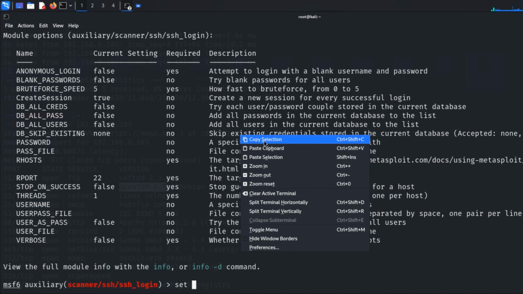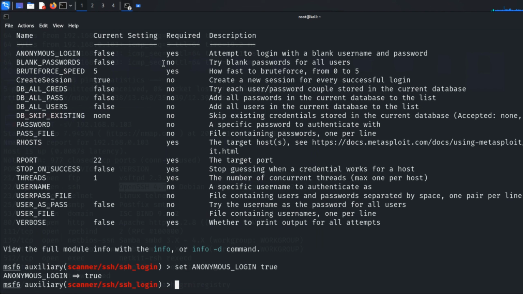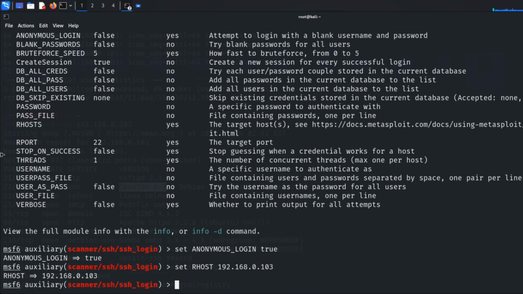To set the required value, copy the required name, then use the set command to set the value. Now we have to set the host value as the victim IP address. We have two options here. We can set two different username and password files, that is by setting the user file and pass file. Or we can combine username and password into one file.